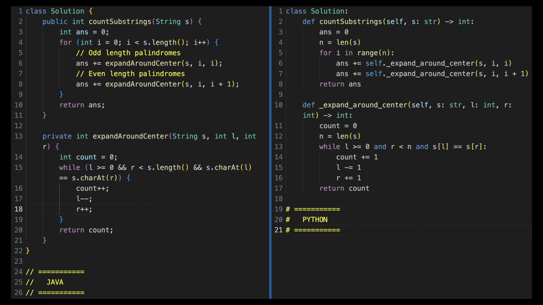Here is a quick code walkthrough of the algorithm we just talked about with Java code on the left and Python on the right. First, let's initialize our answer variable, which will store the count of palindromes, and initially it is equal to 0. Next, we loop through each character of the string using an index i, which will serve as the center of the palindromes. And the palindromes can be of both odd and even length. And to count these palindromes, we will use the helper function expand around center, which takes in the center point denoted by left and right pointers and expands outwards with these pointers.